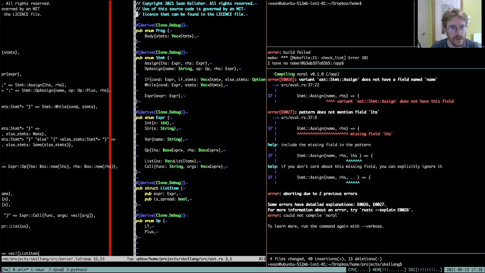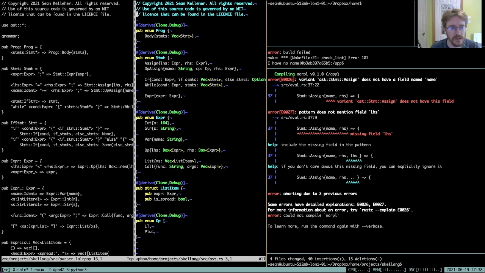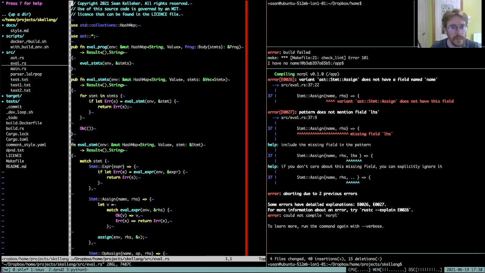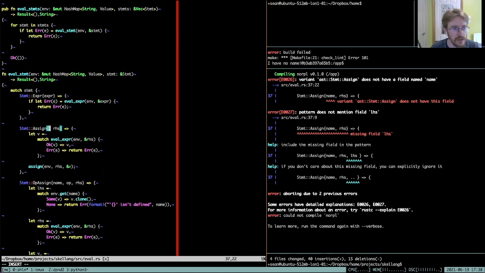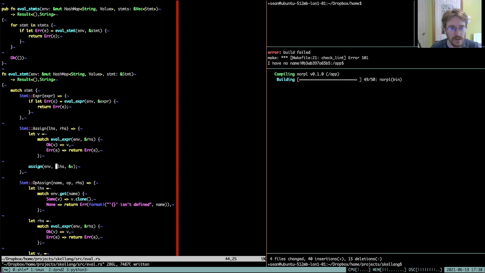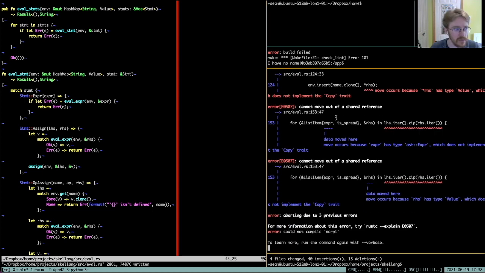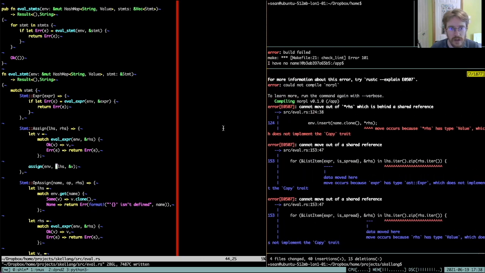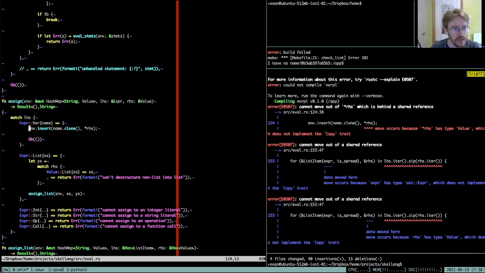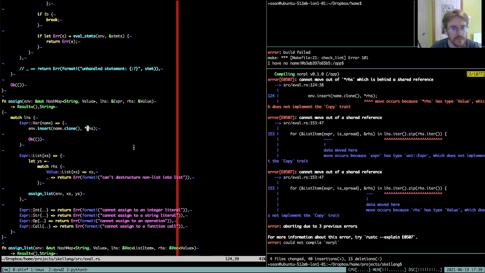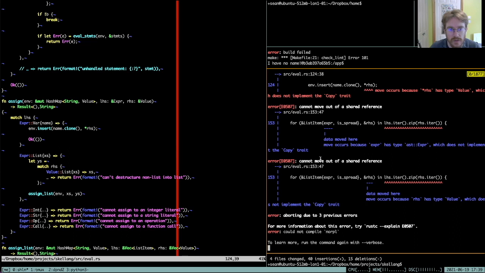Assign. Getting the names wrong here. Pattern doesn't mention field LHS. That's in, oh, those are errors in eval. 37. I'll probably have to borrow that there. Now, what is the issue that we're seeing here? Can't move that out of RHS. So that's on line 124. What's going on here? Because it's behind a shared reference. Okay, and something similar happening with the values down here.